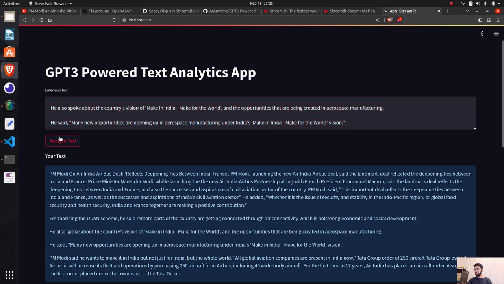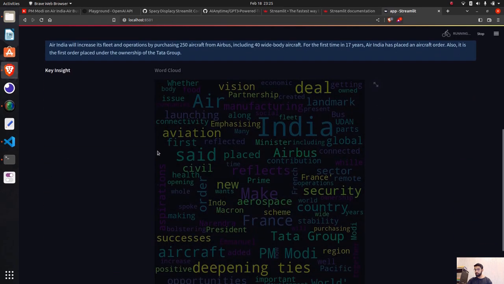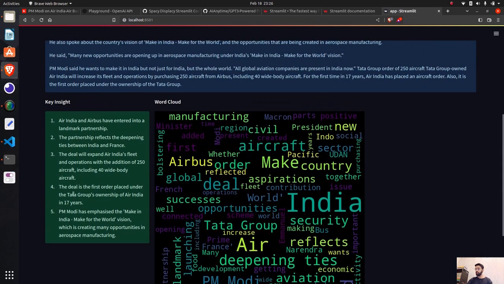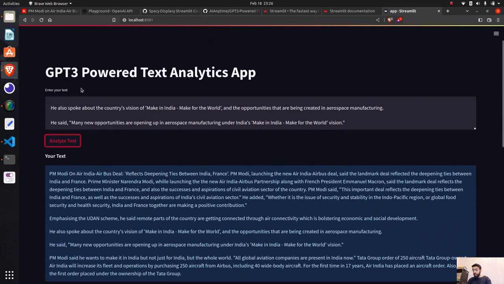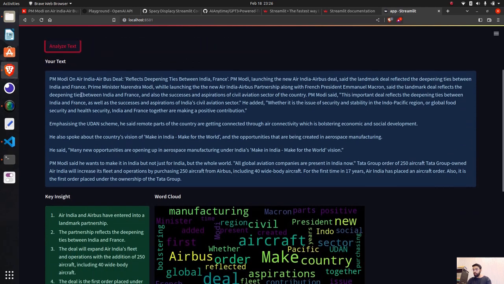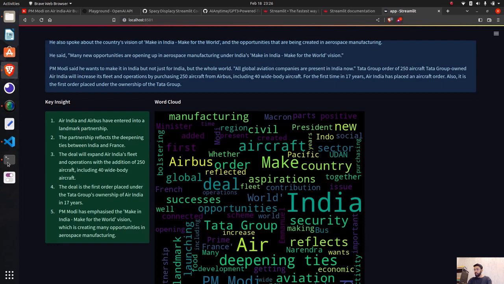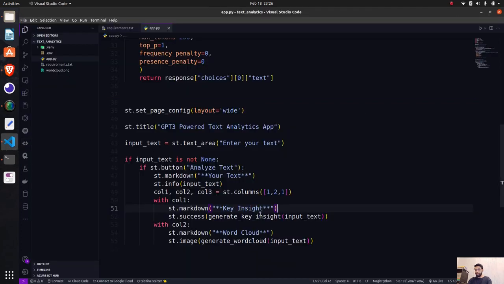I'll hit that analyze text again. So here we go, guys. You can see the key insights that we have, in the 5 pointers, as we have done with the prompt engineering. So this was my text, enter text. You can read it over here; the Prime Minister is talking about the trade deal that they have done with France for these aircraft, and we are generating the key insights out of it. Let's call it key insights, not inside, but I'll just save it. I'll not run right now.